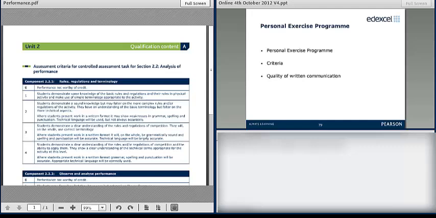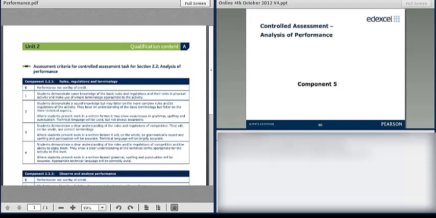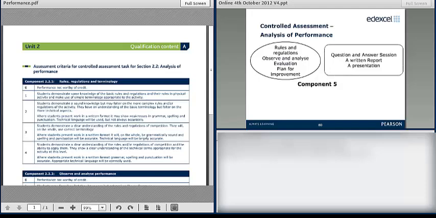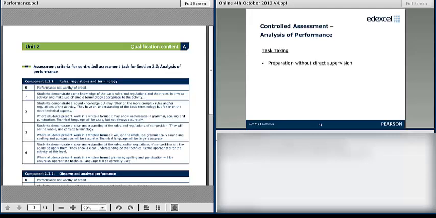The personal exercise program we've talked quite a bit about. It has to be in written format, and it's covered in the criteria. I've gone over this anyway: rules and regulations are all question and answer and observation and so on, but the personal exercise program has to be in written format.